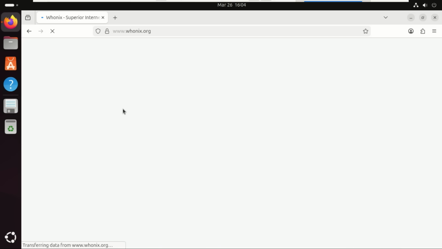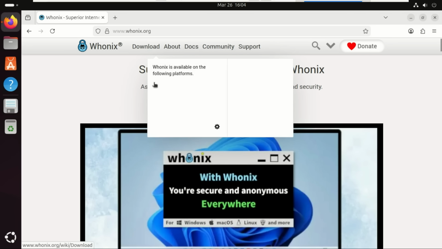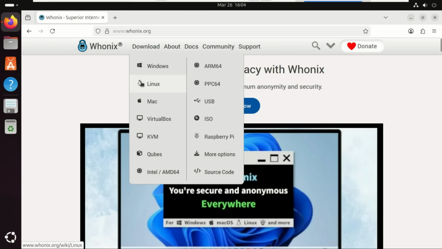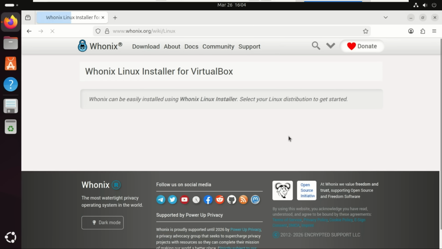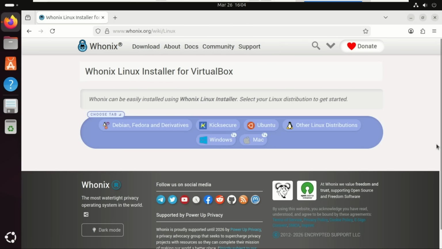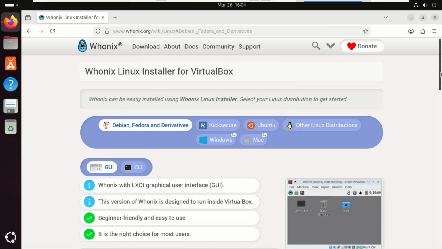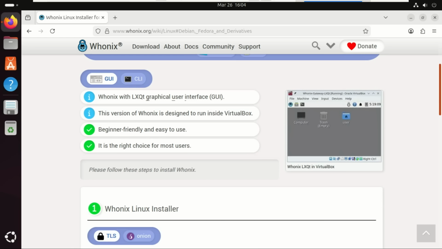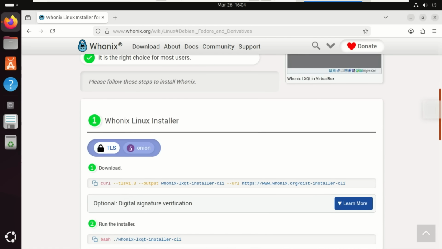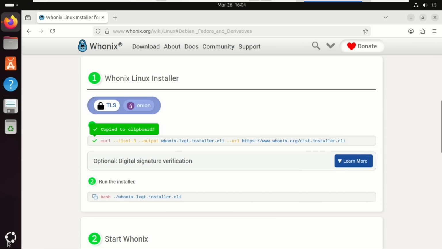Head over to the official Whonix website. You'll see a list of supported Linux distros, Ubuntu, Debian, Fedora, and others. Pick the one you're using. In our case, we'll go with Ubuntu. This will show you the exact commands needed for your system. Whonix provides a small command you paste into your terminal. It downloads the installer script securely using curl.